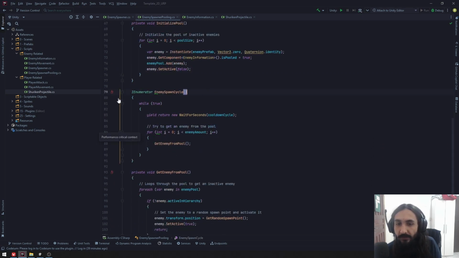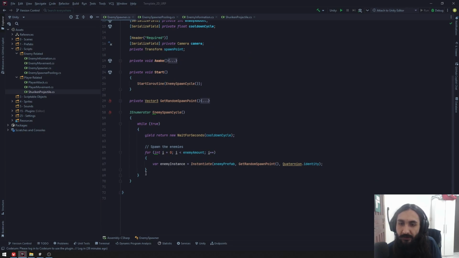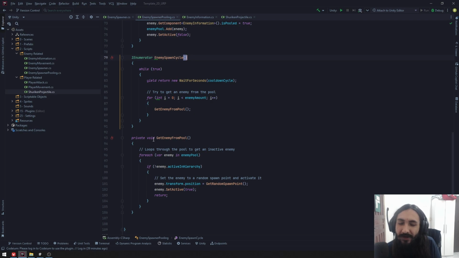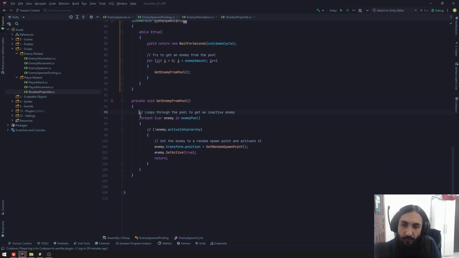And in the enemy spawn cycle, which is pretty similar to the enemy spawn cycle from a non-pooled system, in the non-pooled system, you're gonna instantiate the enemy, and in the pooled system, you're gonna call another function that will try to get an enemy from the pool, which is basically a function that will do a foreach through every enemy in the pool, and when it finds an enemy that is inactive, it's gonna set it to active, and that's basically it. So you won't be creating and destroying enemies. You're gonna be activating and deactivating enemies. And this is basically it.